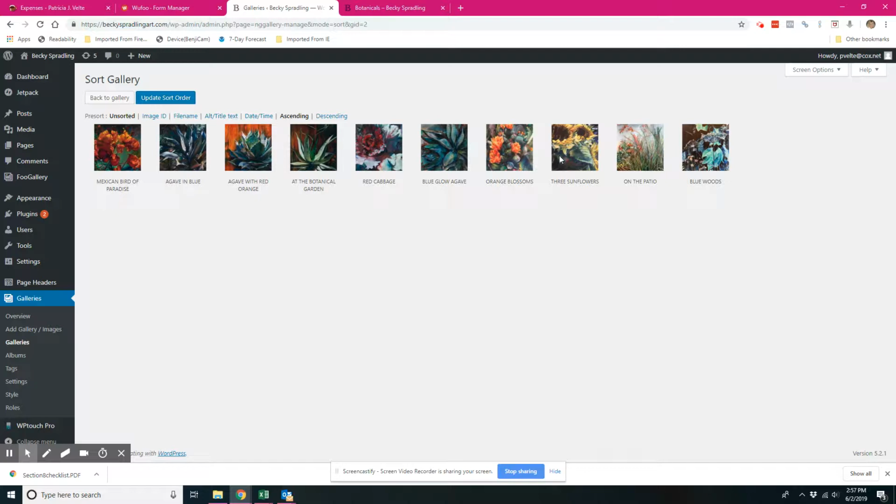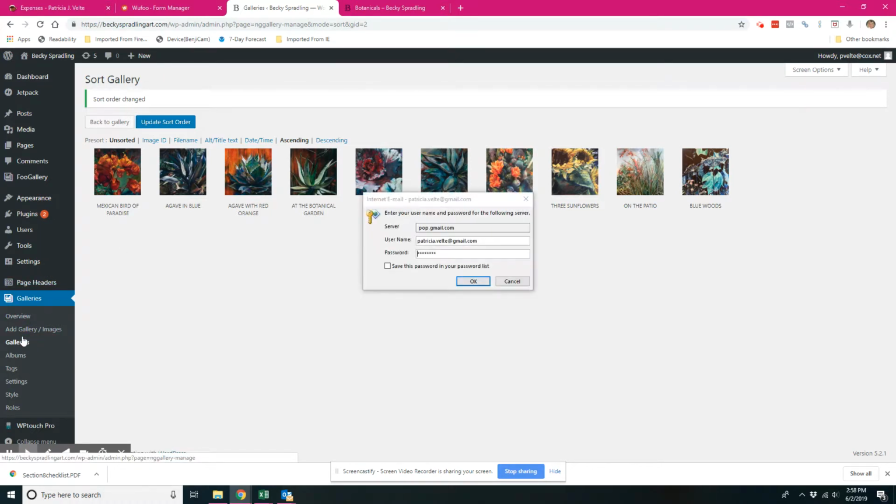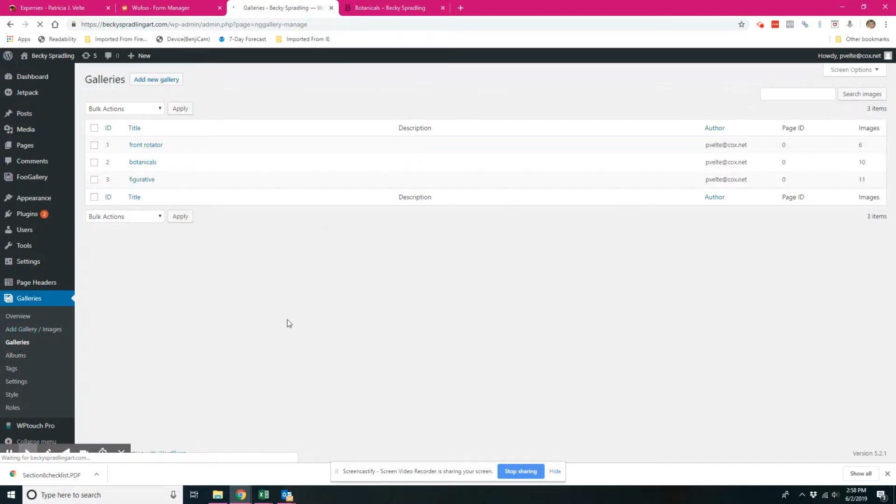Now, once you have done it, you need to click the blue button, update sort order. Again, the blue buttons in WordPress are the important ones. If you wanted to sort by file name, title, date and time, ascending, descending, you can do that. But I have them in a sort order here, so I'm just going to update the sort order. It tells me that it's been changed, and then I can go back to the gallery by going over here or by clicking the back button in my browser.